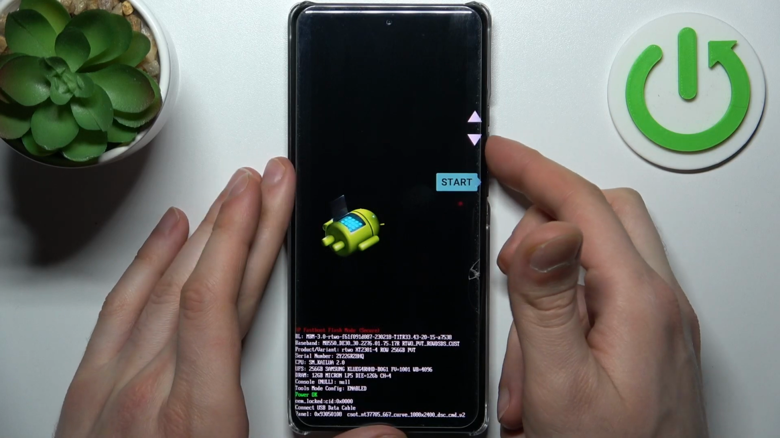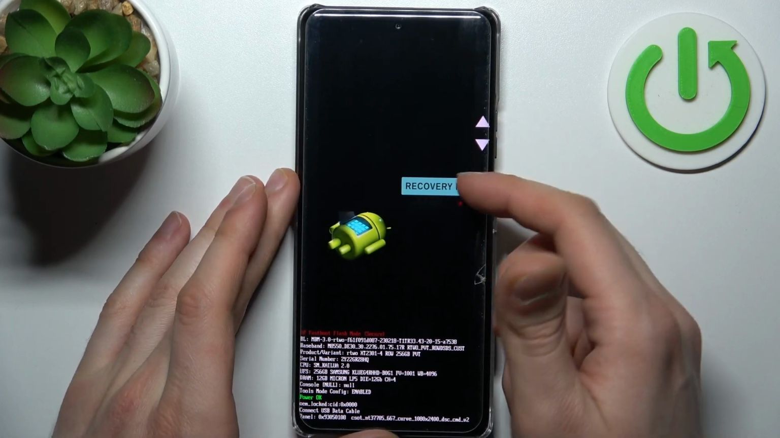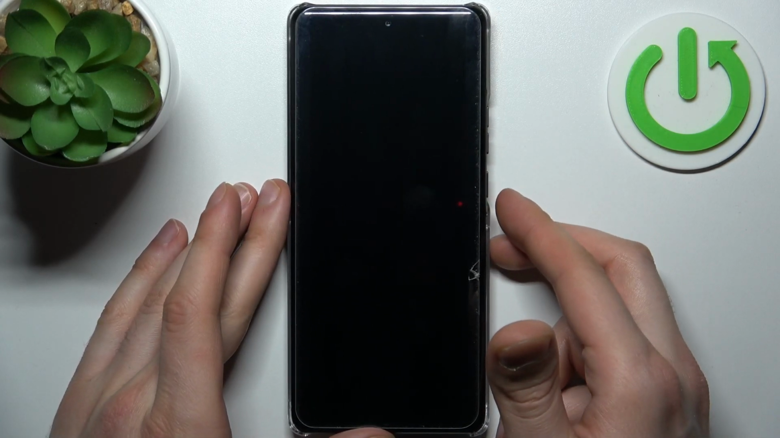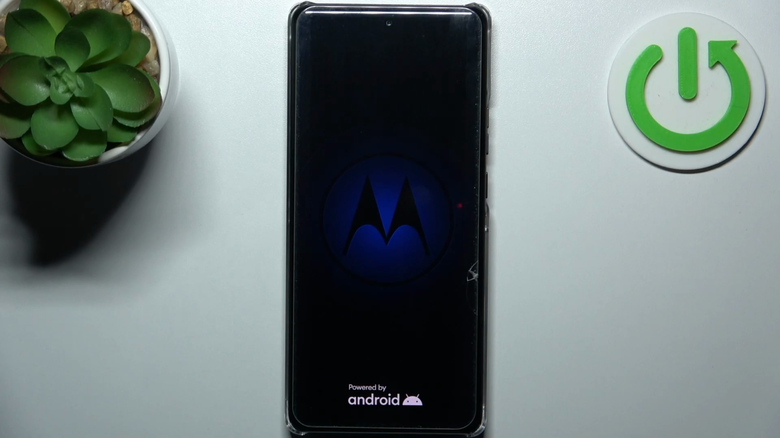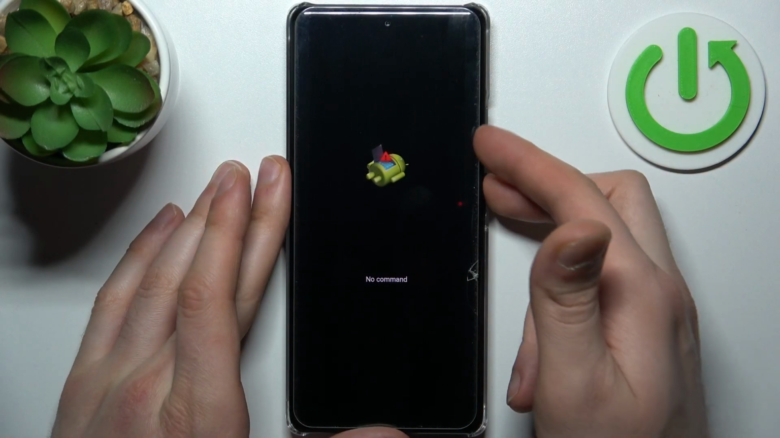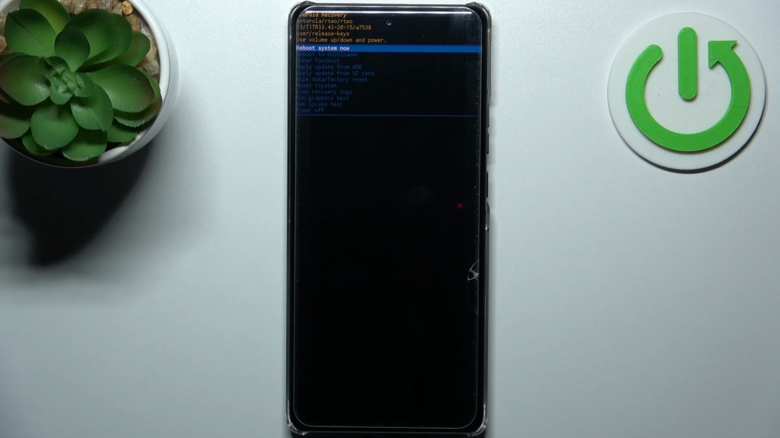In the following menu, using volume keys to navigate and power key to select the third option, recovery mode. When you see this no command message, hold down power key and press volume up once, and after that you will end up in recovery mode.